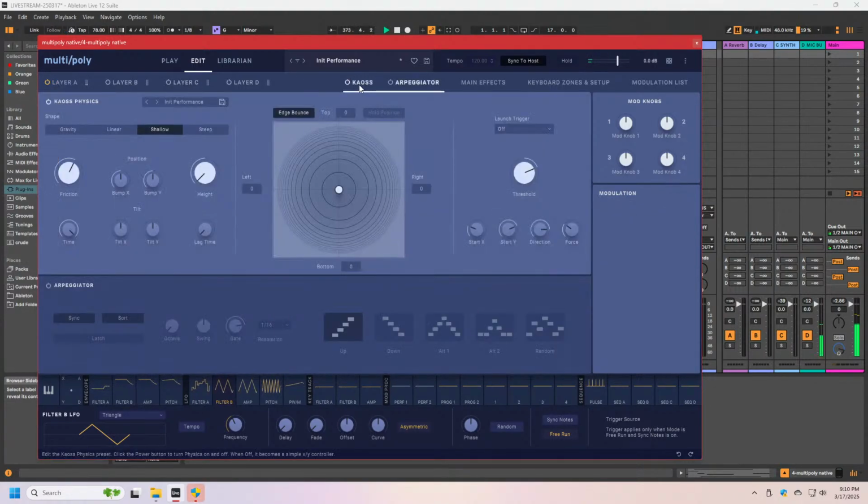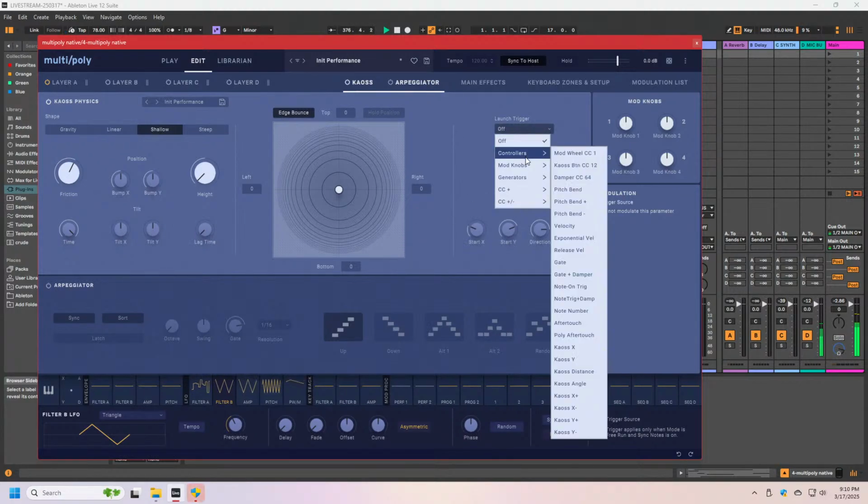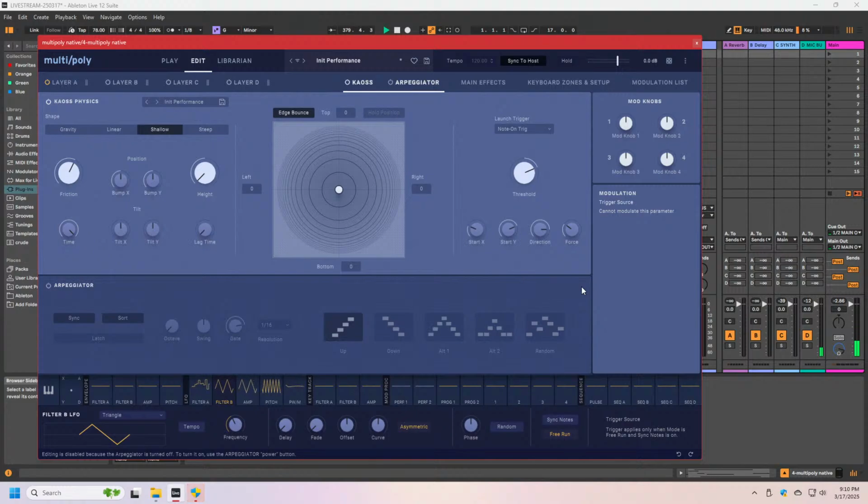And what we can also do is set the physics up so that it gets launched automatically. We'll go ahead and set that to, where is it? Note on trigger will work. So now every time I hit a note, it kicks that ball off, and right now it's set in that direction. And I'm going to turn the friction down so it goes a little further.